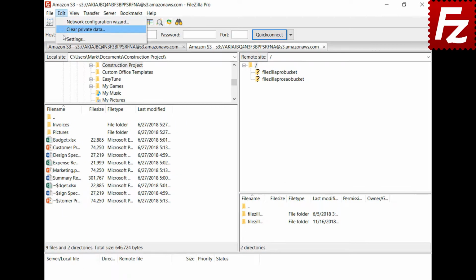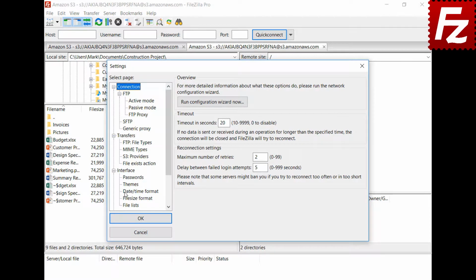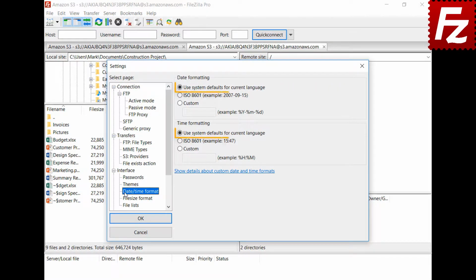These options change the way dates and times are shown across FileZilla. With the System Default option, FileZilla uses the format for the current configured language. This option sets the format as the ISO standard format. Or you can configure a custom format. For a list of options, visit the Date and Time Formatting wiki page. You'll find the link in the video description. The selected format is applied to both local and remote views.